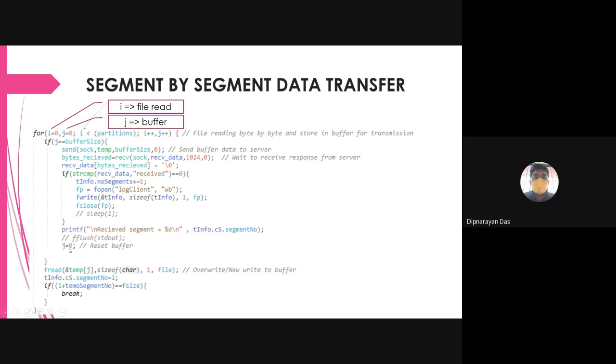So here you can see the j. I reset the j, means I also need to go to the first position of the segment size, the segment of the temporary buffer. This temp variable is of 10 bytes of data. Means I already filled the 10 bytes. I send. Now I again position to the first point. So when I position to the first, that means the buffer will be overwritten now. Okay, the buffer will be overwritten.